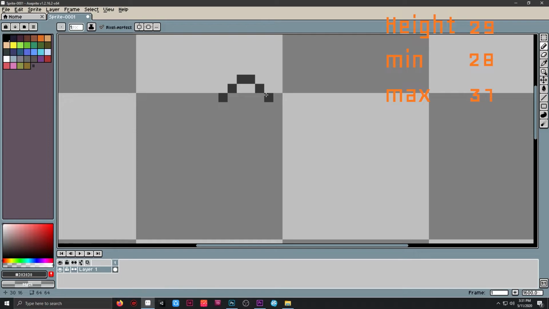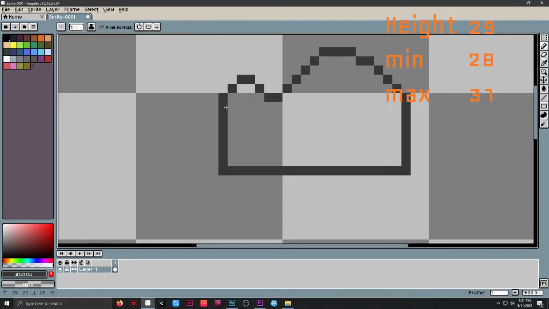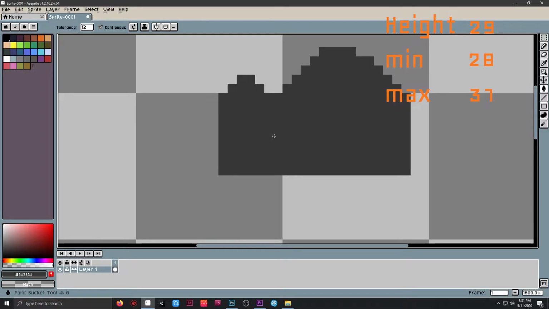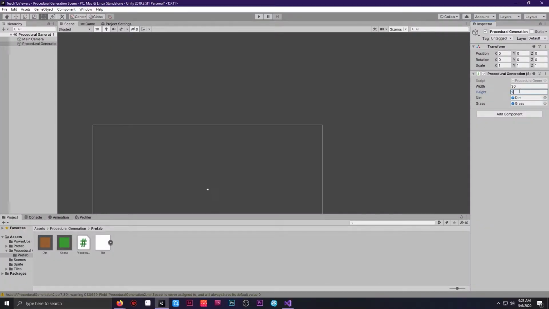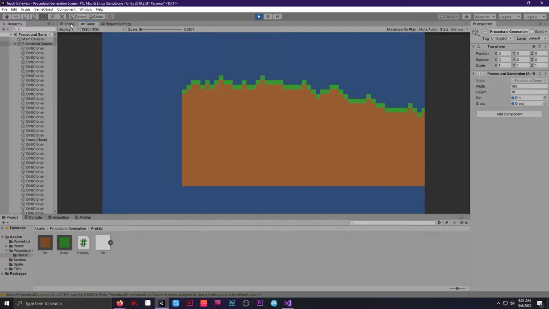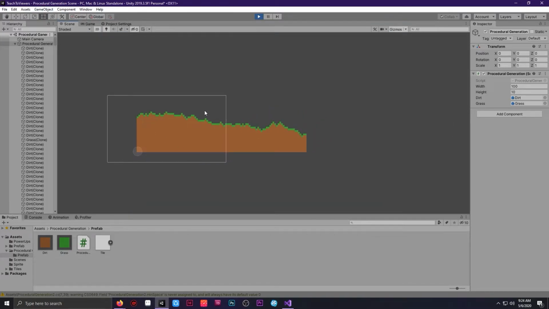So the random.range can choose only one height above, below, or the same height as the previous block height, which will give us a gradual increase and decrease in the height value, giving us a procedural generation. So let's hit save, and then in Unity, change the value as you like of the height value and hit play. And as you can see, now there is a gradual increase and decrease, which gives us procedural generation.